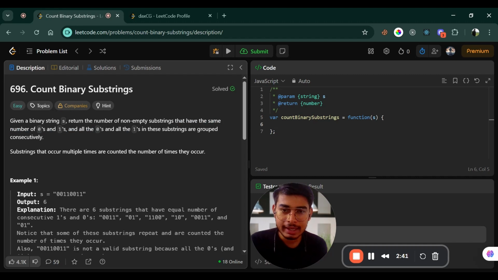You have to check whether it is a non-empty substring. Afterward, they give you one more condition: the number of zeros and the number of ones are equal and they are grouped together. Substrings that occur multiple times are counted the number of times they occur. If a string like 10 occurs three times, you have to count it three times, and not skip that part.